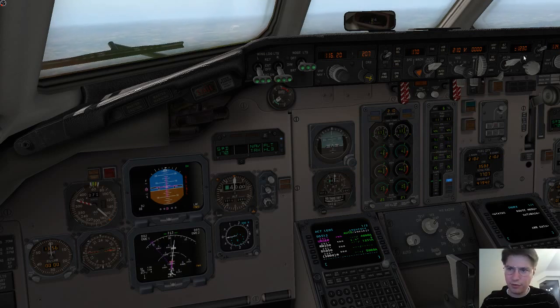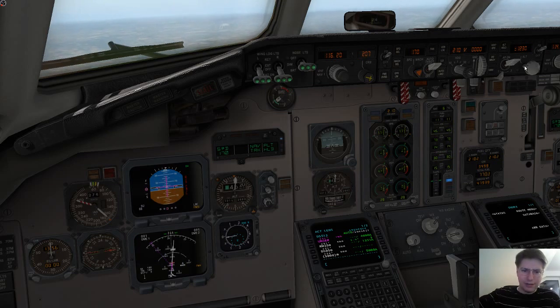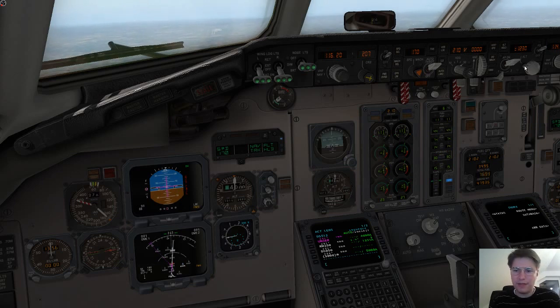On some Boeings there's a very handy feature where you can set the ring on the altitude selector to auto, and then it won't allow you to turn it any further down than the MDA on the approach.